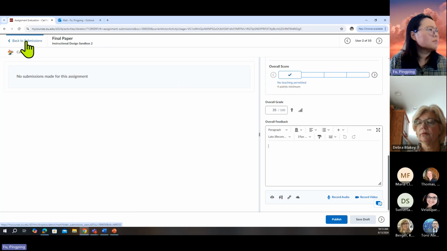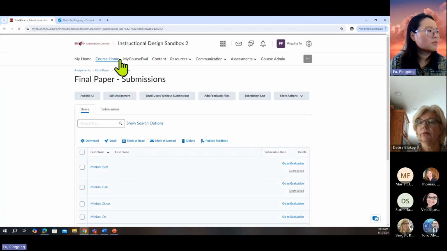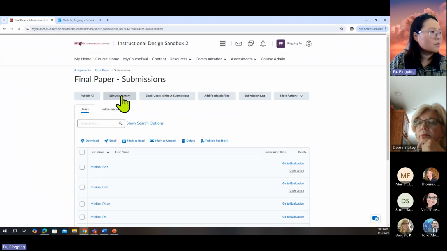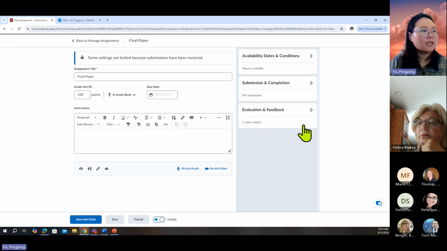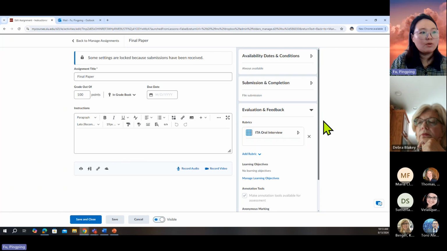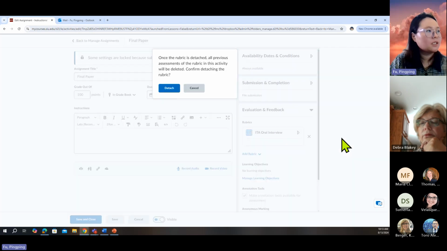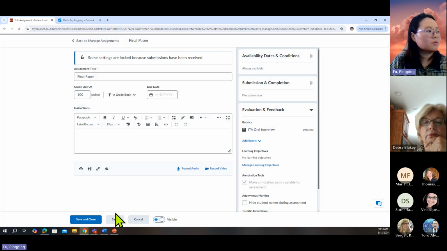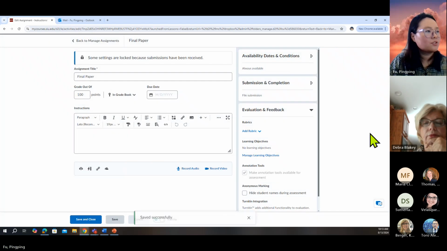You can also leave an overall note. Let's see, back to submission, final paper. If that rubric does not apply to you, or you attach the wrong one, you can remove it by clicking on this cross, basically. Delete rubric, detach. I'm gonna save it. So you can see you don't have a rubric here anymore.